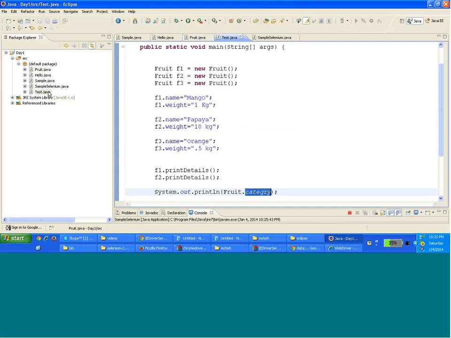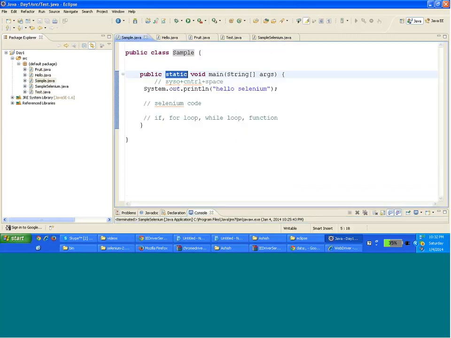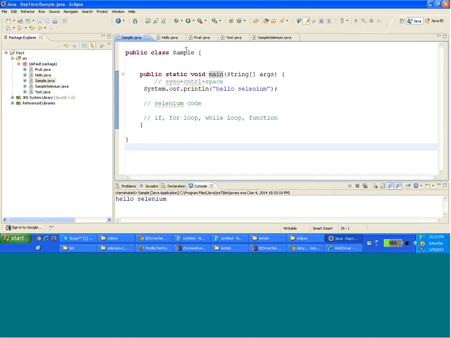Now understand the usability of the main function. Main function is called by Java. It is the first function which is called by Java. When I run this program, hello Selenium will be printed in console. So Java never creates the object of this class. It's somewhere in the memory. It simply calls it like this sample.name. Okay, I got it. So that's why the main function is static.